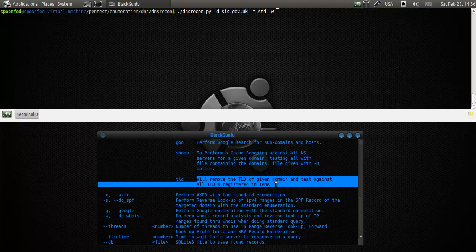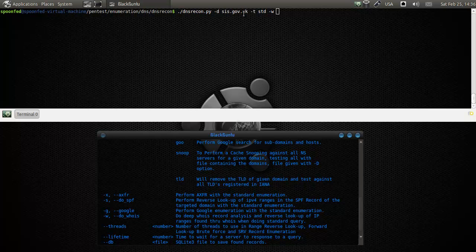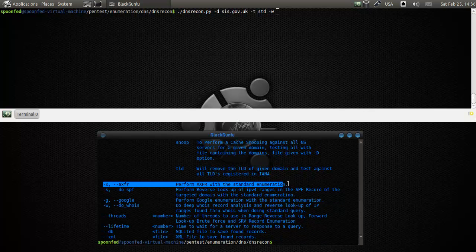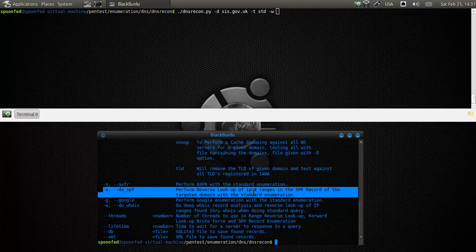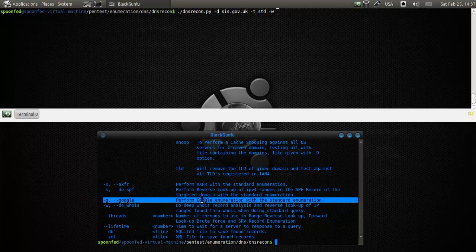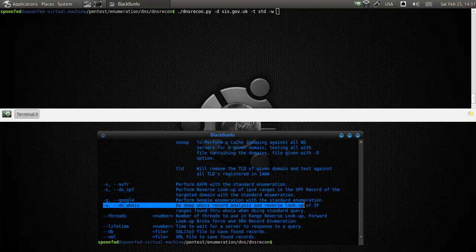And you can do a TLD, which removes the top level domain, which will remove, in this case, the .uk or .gov.uk maybe even, and try it against all the rest of the domain names. Top level domain names are .com, .net, .nl, whatever. This is to do a zone transfer in combination with standard. This is to do a reverse lookup of IP version 4 ranges, which I'm not going to do. This is do a Google search in combination with the standard enumeration, and this is to do deep whois record analysis. So that's something I'm doing as well.